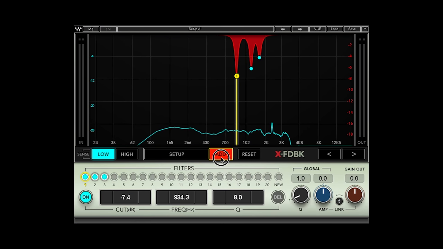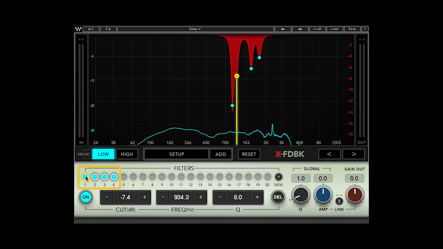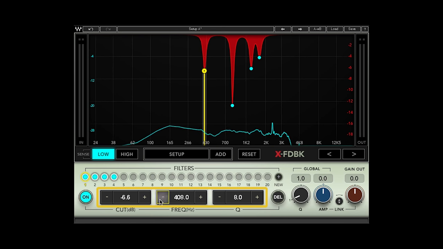The add, push, and hold button detects a single feedback frequency and adds one more filter to the existing curve on top of what's already been done. The reset button resets all existing filters. Filter indicators will turn on in order of engagement. After setup, each filter's parameters, cut, cue, and frequency can be adjusted by the plus and minus buttons or entered manually. You can also add a new filter manually by clicking the plus button.